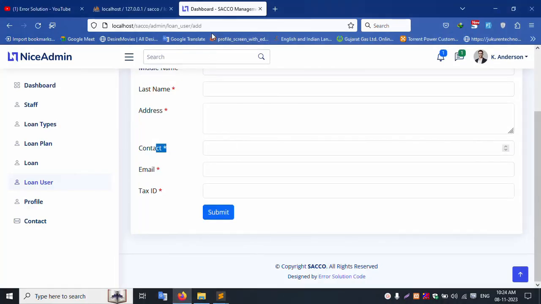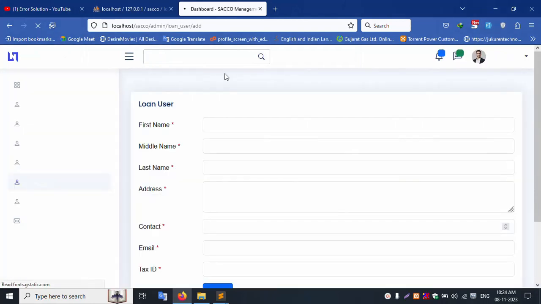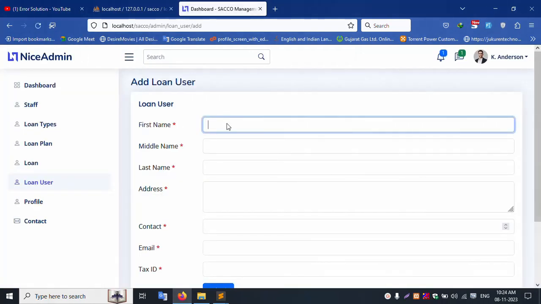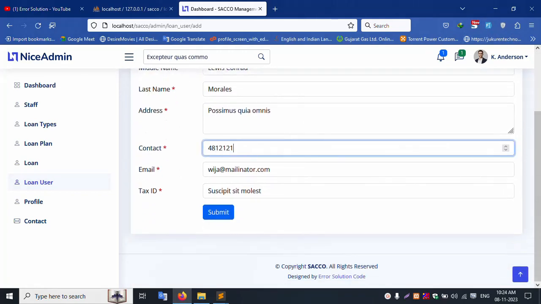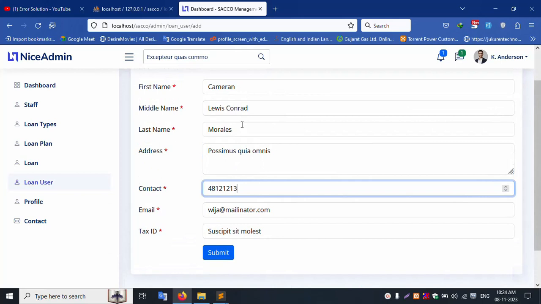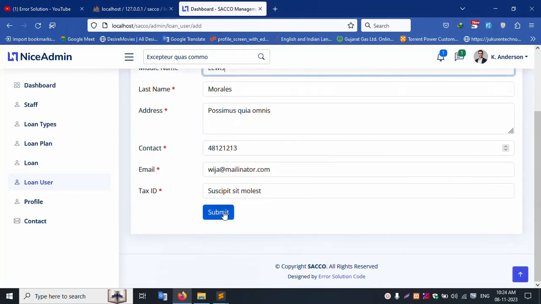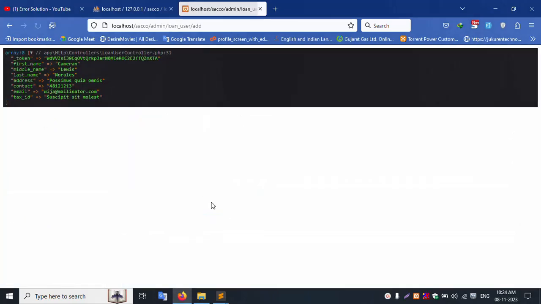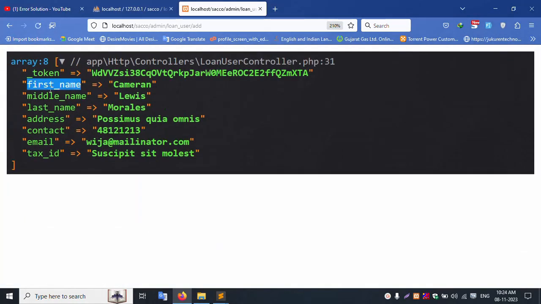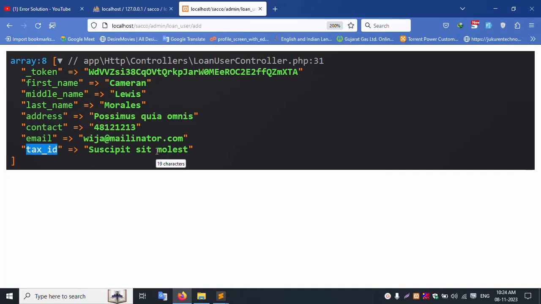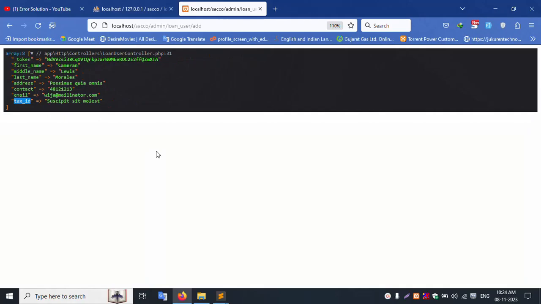Let's refresh this page. First name, any blank data, successfully all data is implemented and automatically generated. This data is first name, last name, all added. Let's click submit and all is available. First name, middle name, last name, address, contact, email id, text id, successfully set.